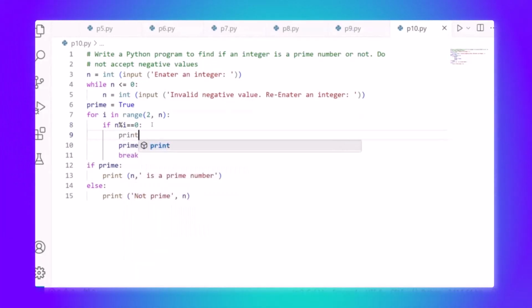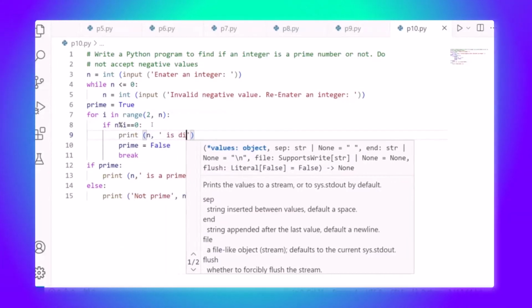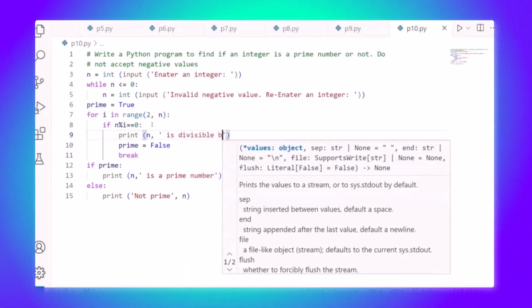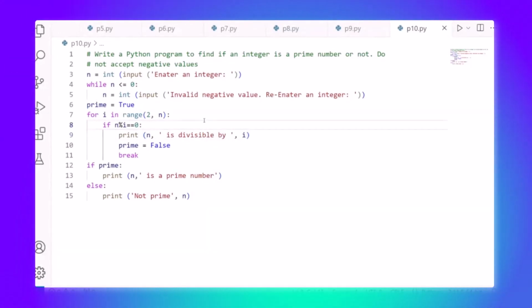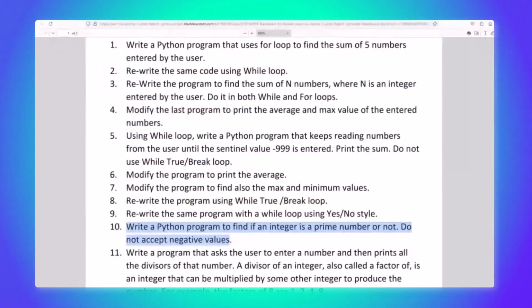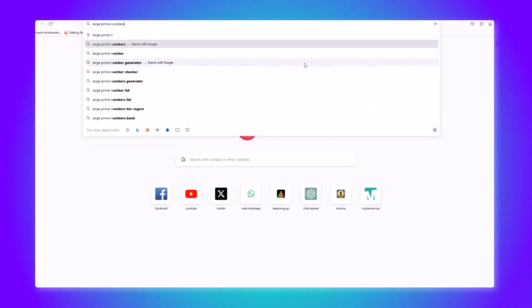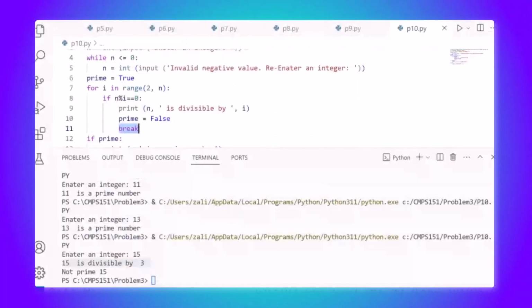What do you think here? Let's tell the loop what happened. If you go inside the loop, print n is divisible by i. Do you get this? Break. Okay? Now, large prime numbers. There are big prime numbers. Do you see this number, is it prime? Good. What is our input? Okay, run.